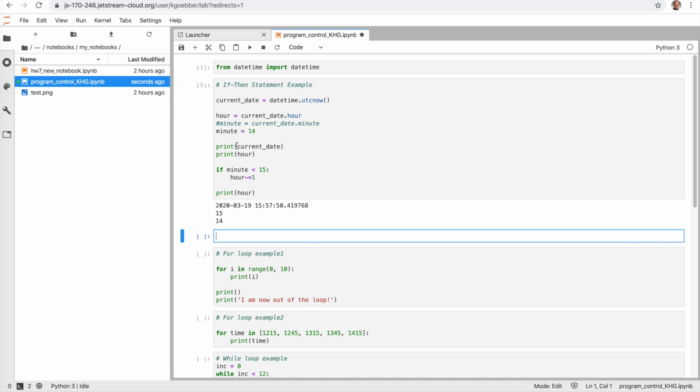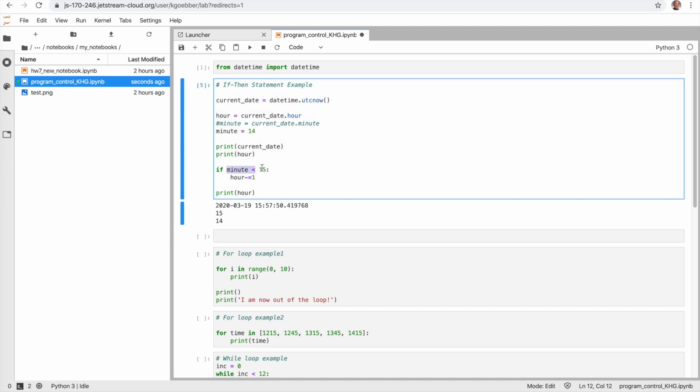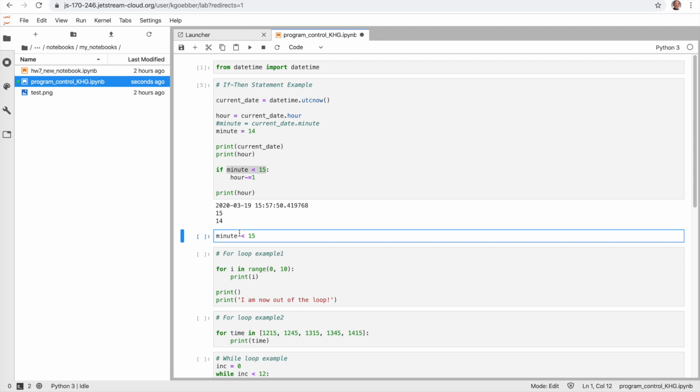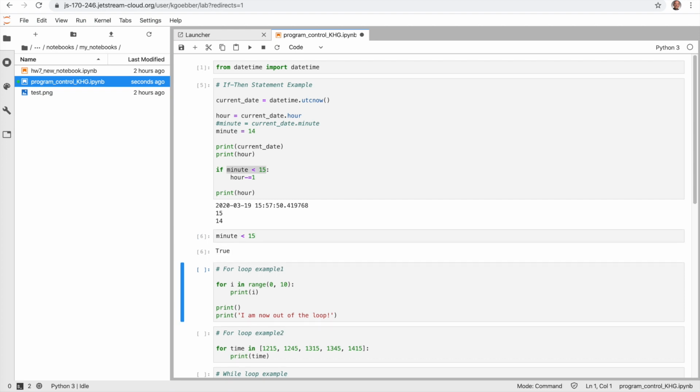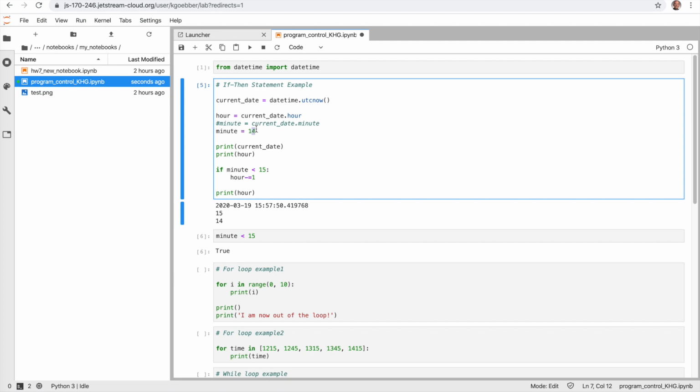We can add in a cell here and actually see what this might look like. And we can take this minute less than 15, and we see that we get a value equaling true. And so this is setting up that inequality. What if we go ahead and change minute to be 15? What do you think? Is 15 less than 15? Let's go ahead and run it to find out.